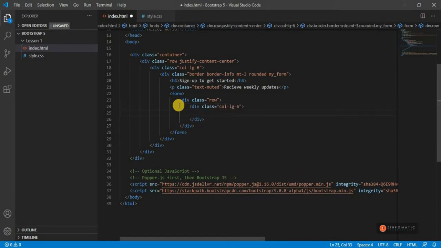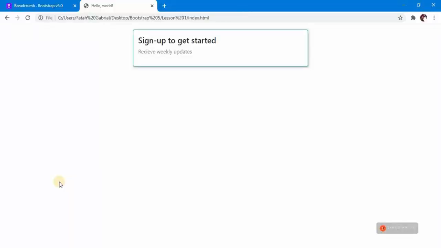Inside this I'm going to add an input, type is text, and the name is u_name, and we're going to give a placeholder. I'm going to call this first name. Okay, so this is going to be f name. Okay, and let's give a class for this. I'm going to call this form-control.